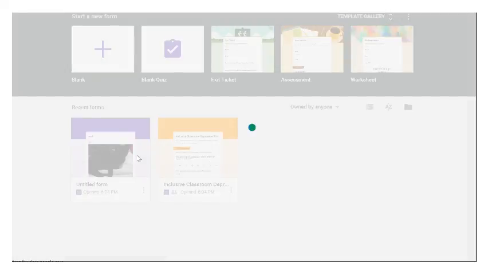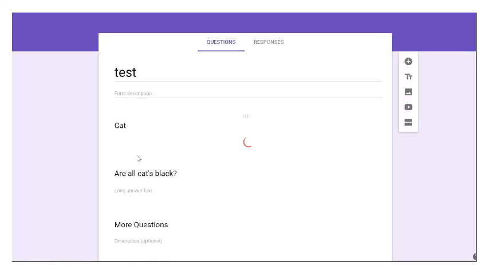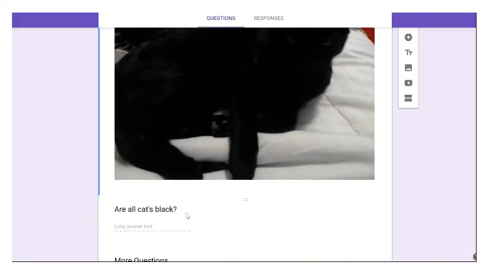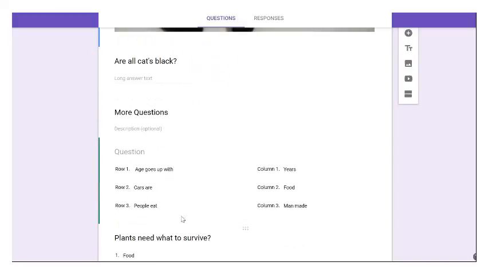So in Google Forms, as I said, you can add titles. So this one I added was a test. You can upload pictures, which this is working on bringing up. So we've got a picture of a cat. The question is, are all cats black? The option is to answer long form, short form.